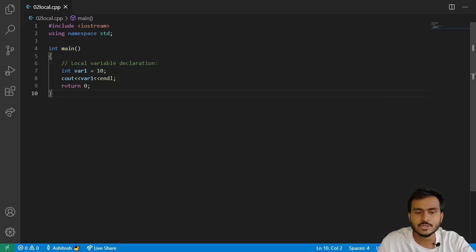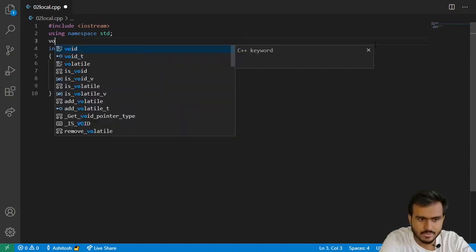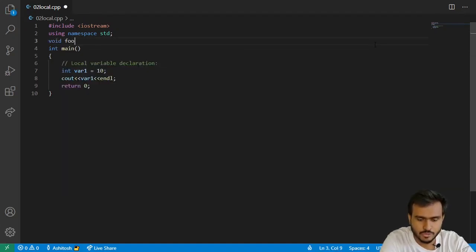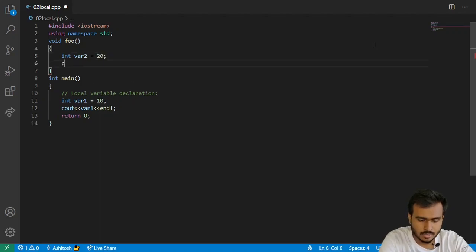Let's say I have a main function, and in this main function I am declaring one variable, var1. Then this var1 is called a local variable and its scope is going to be a local scope. Whenever we declare a variable inside of a function, the variable will have local scope. Let me create one function. Let me write void foo. Let me declare one variable over here, var2, initialize it to 20, and print it. So let me write cout var2 endl.